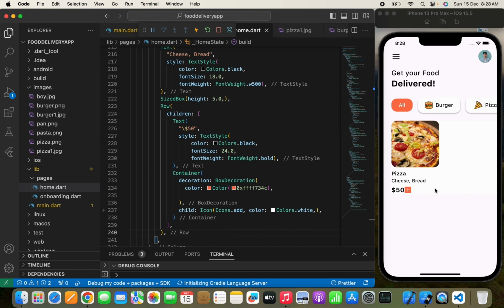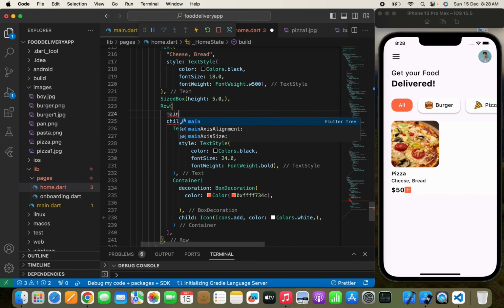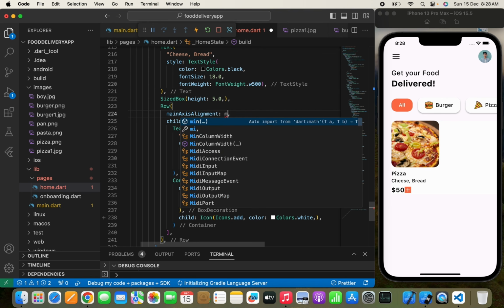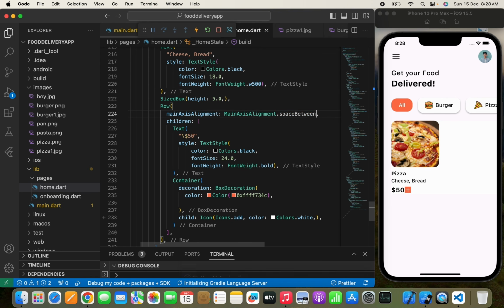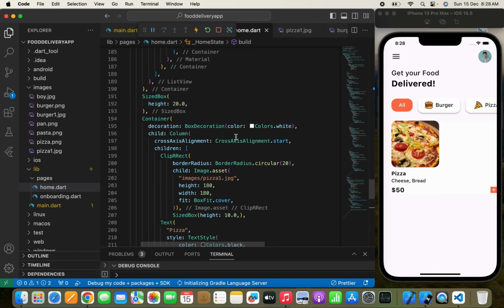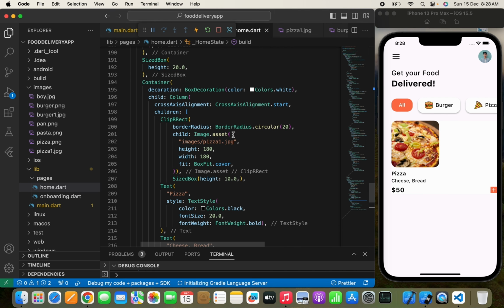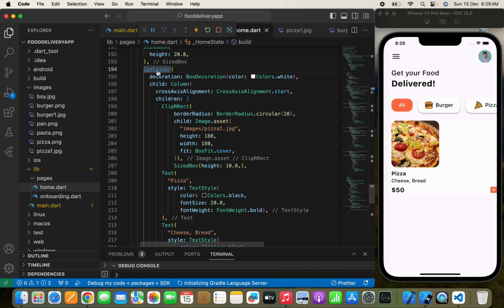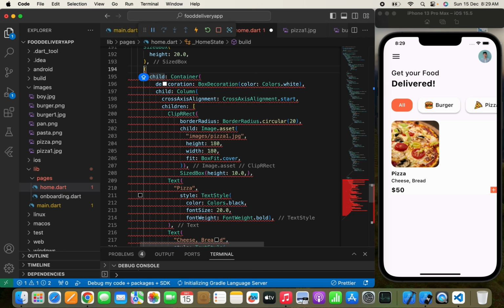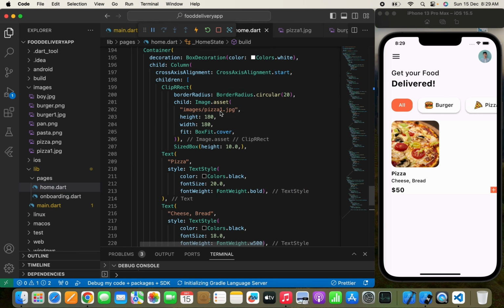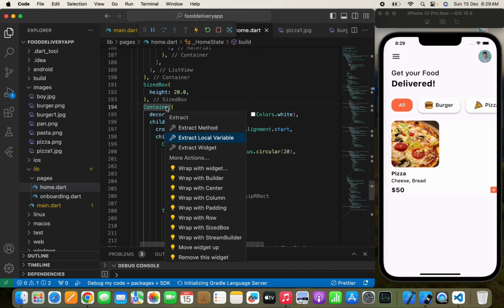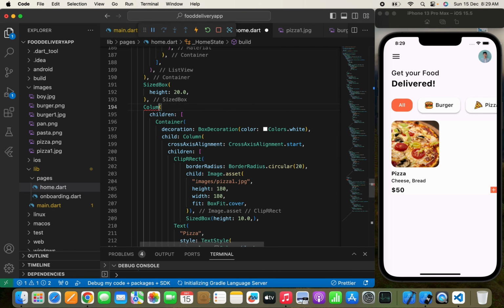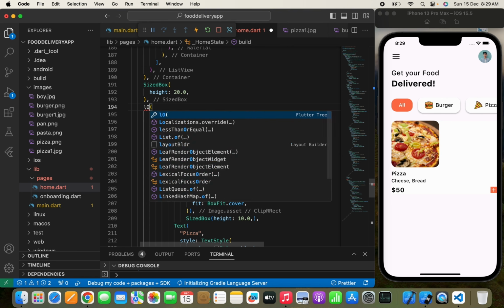Now I need to bring the icon over here. So we'll use mainAxisAlignment dot space between. Nah, it's too much space. I don't need this much space. I think this is happening because we didn't wrap up the container with a ListView widget. So we need to simply wrap up the container with a widget which will be a ListView. I think rather than wrapping it like this, let's wrap it with a children widget first, and we'll rename the column to ListView.